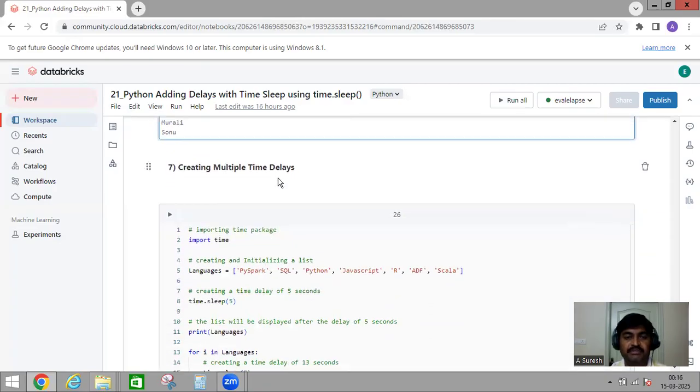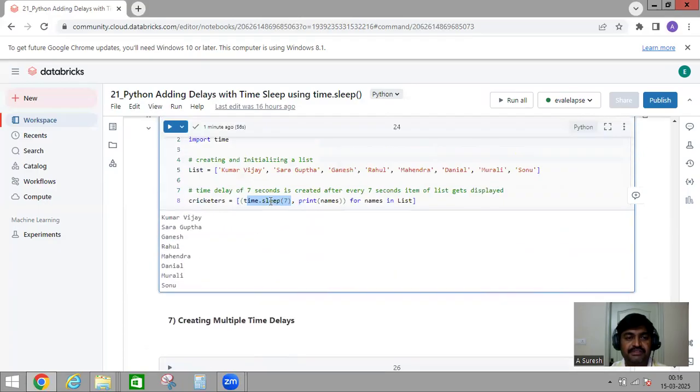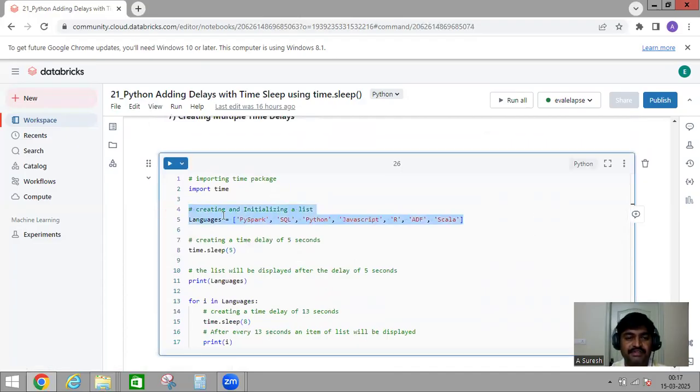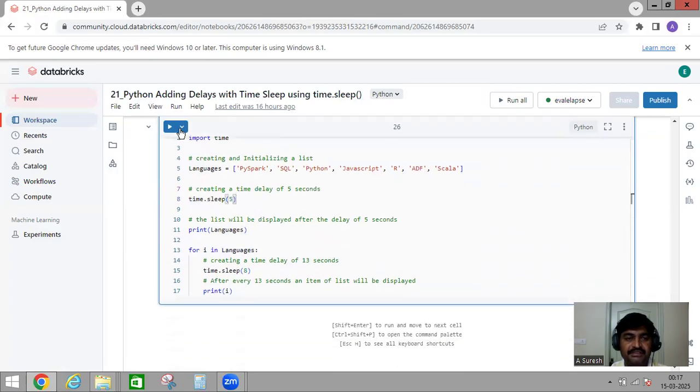Next, creating multiple time delays. As of now, we saw a single time delay. So here we'll see how to do multiple time delays. I have one list of elements, that is languages. First, I have a delay of 5 seconds. As soon as I run this cell, it has to wait for 5 seconds. Next, it has to print this list of languages. Next, it will come to this for loop. After I print these languages, it will wait for 8 seconds.